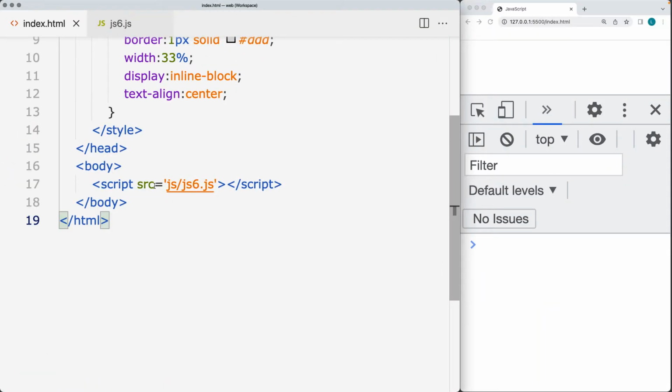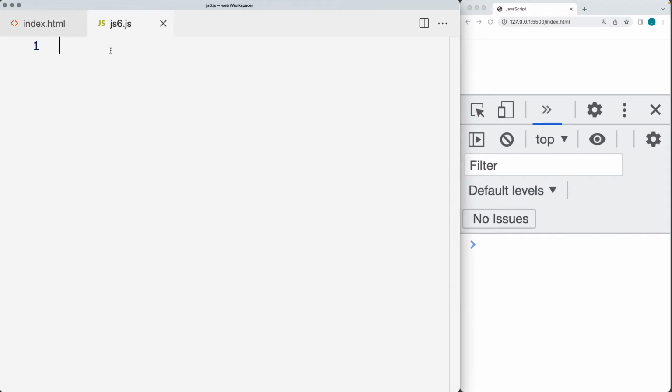Let's go ahead and create a new JS file. So I'm calling it js6.js and create an object there. So we're going to be looping through the entries of the object, getting the key and the value pairs. And I'll show you different methods that you can use in order to get the values out of the object. And then we're also going to be adding them into the web page.